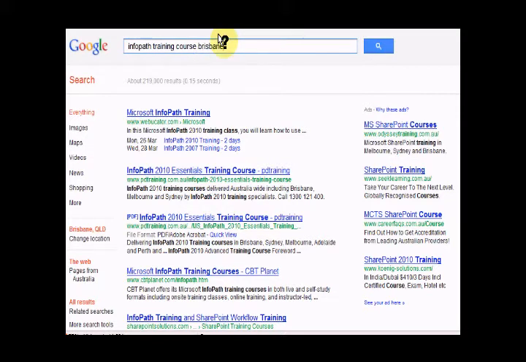Just so you know, a geo-modifier is simply adding a word which is the name of a city, or the name of a suburb, or the name of an area of town, or a country, or state. Geo meaning local, geographic. So a geo-modifier is a geographic term which is added to a search phrase, just like I've done here, where we have InfoPath Training Course Brisbane.